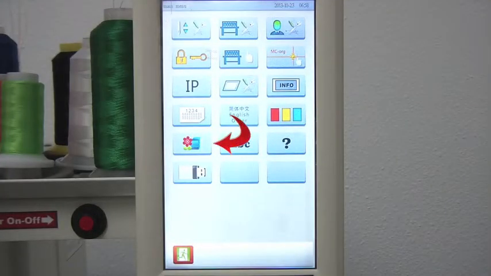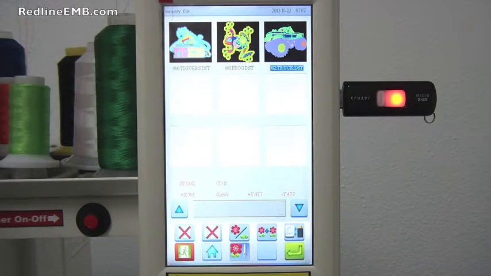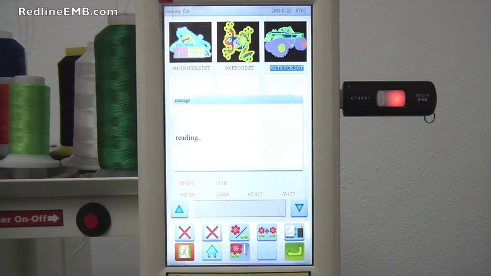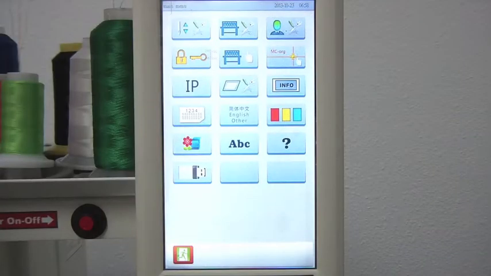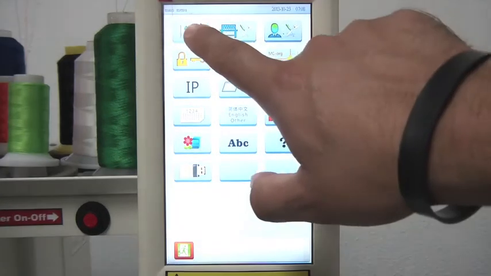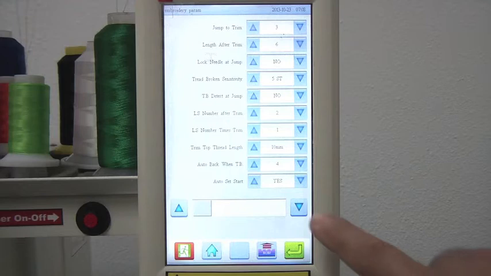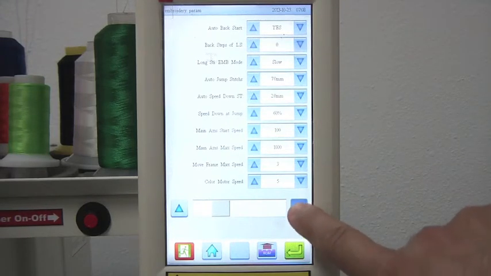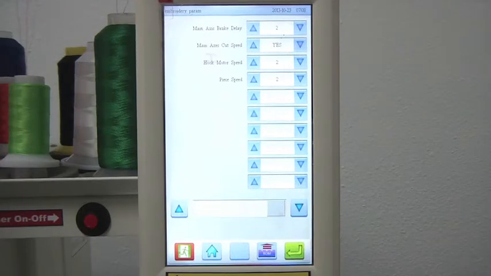The second function is Design Recall button. By pressing this button will allow you to recall any design saved on machine's memory. The third function is Machine Settings. And here you can set up many machine settings such as jump to trim, length after trim, auto set start, auto back start, color motor speed, max speed, thread break sensors, and many others. We highly recommend not to change these settings until you contact technical support.